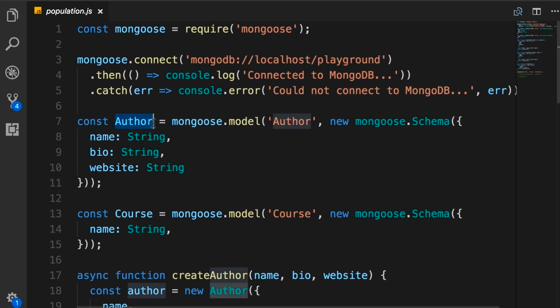The first one is author with three properties, name, bio, and website. The other model is course with one property, name. In this lecture, we're going to add another property, author, and there we'll reference an author document in our database.